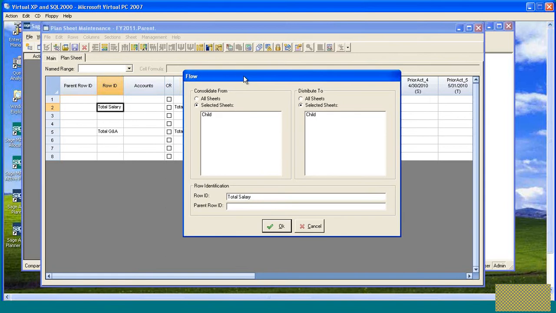Now, in Active Planner, we have two options here. One is to flow only from selected sheets. So that is, if I had 10 child sheets, I can pick and choose which ones would flow, which ones would not. Let me just say you never want to use that feature. That's just going to be very confusing and hard to manage. So what you always want to do is always use the all sheet option. Every time you set up flow, consistently use all sheets.